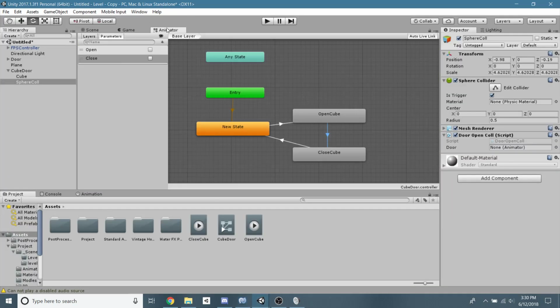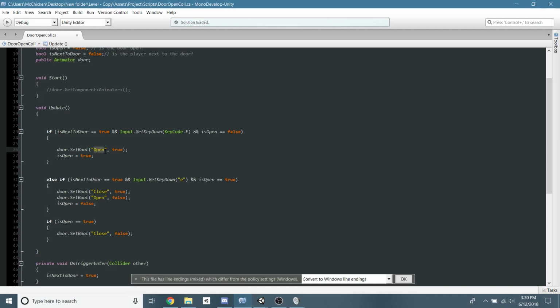And if we go back to here, this is what it's getting a hold of, these parameters. So whatever you name these, you want to make sure they're spelled exactly the same in here. Because this is a string, if you spell it wrong, you're not going to get an error. I hate that about strings, but you can just copy this exactly how it is and it'll work just fine. We're going to set that to true, and is open is also going to be true. Else, if we're next to the door and we push E and the door has already been open, we're going to play the close animation. We're going to set open to false, and the door is no longer open.